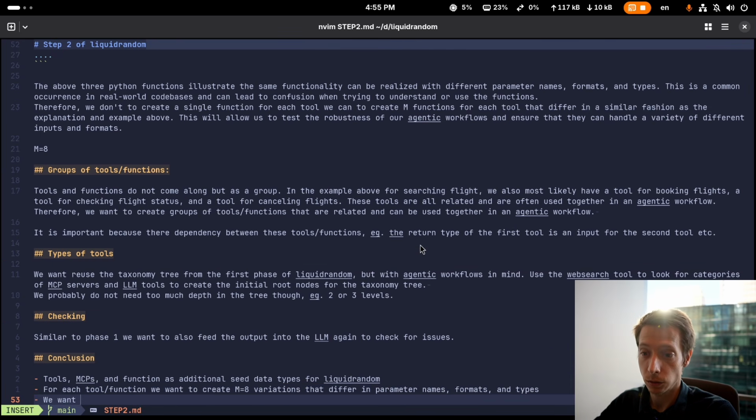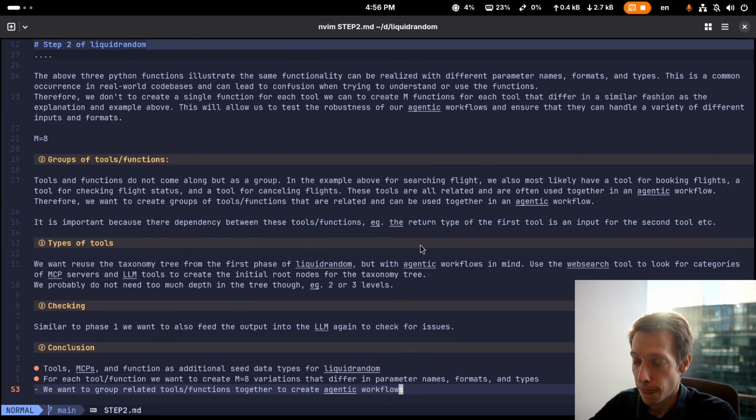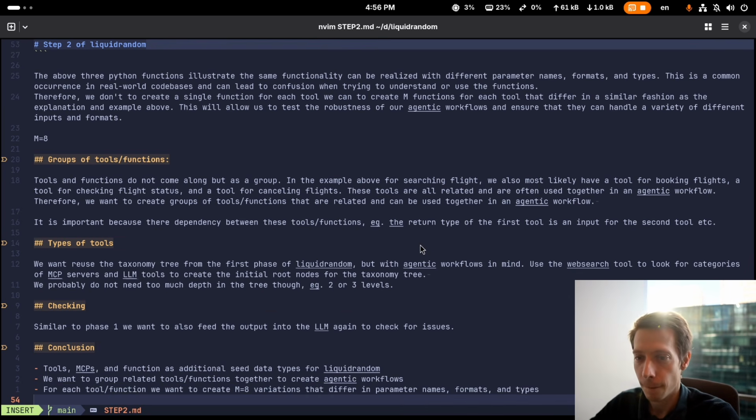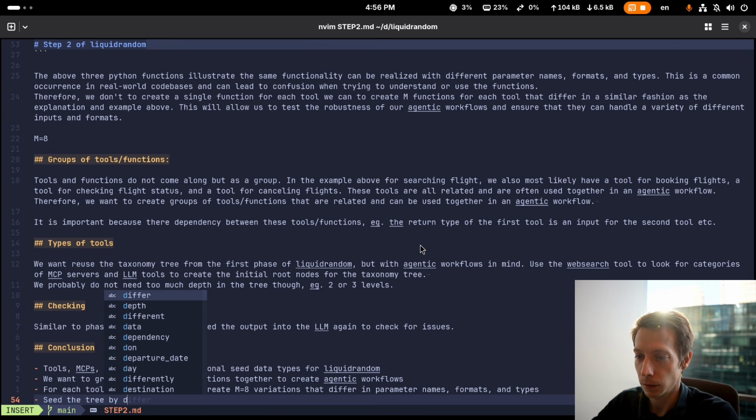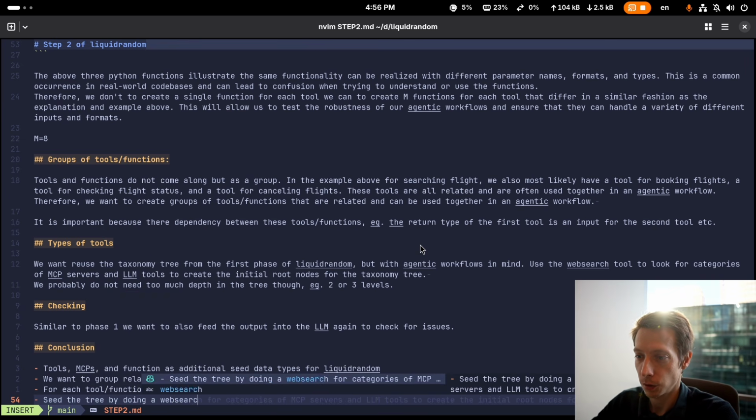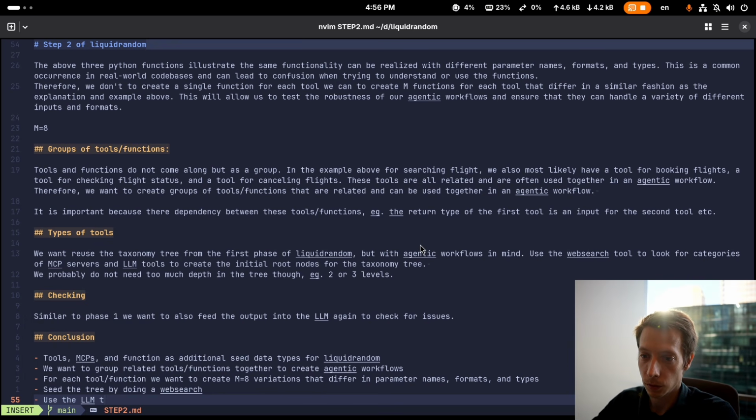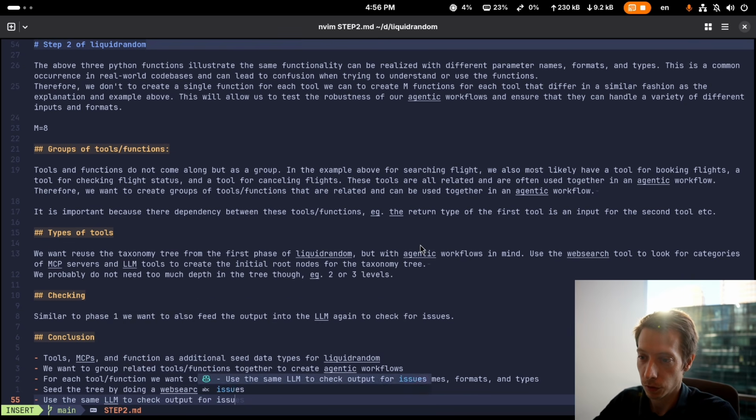and we want to group, actually that should maybe, yeah, I want to group tools together and types of tools. Web search seeding tools: seed the tree by doing web search. Use the LLM to check the output. Use the same LLM to check the output for issues.